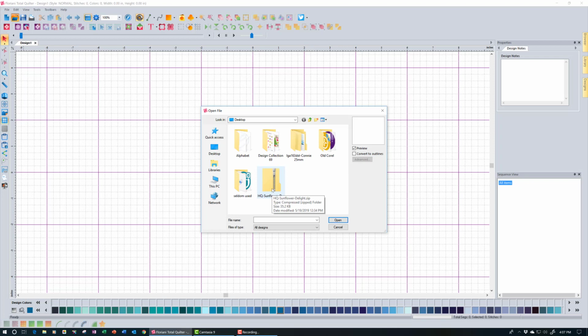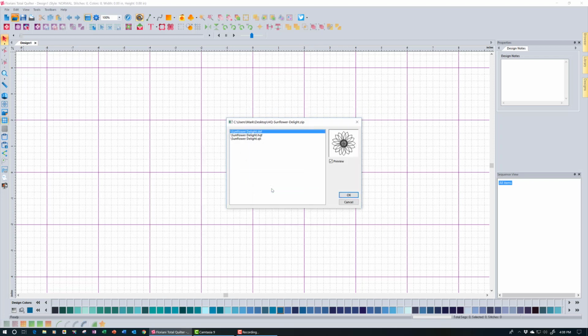So this was a free download that I got from Handy Quilter, and I can just open it up directly without having to unzip it. So if I double click on it, now it opens up and it shows us there are 4 different files inside this zip folder.